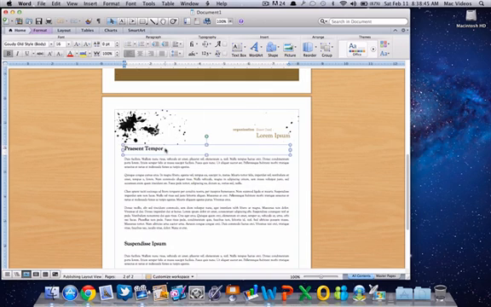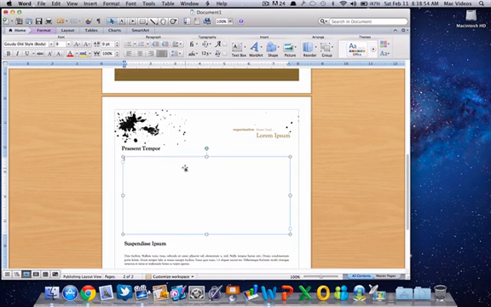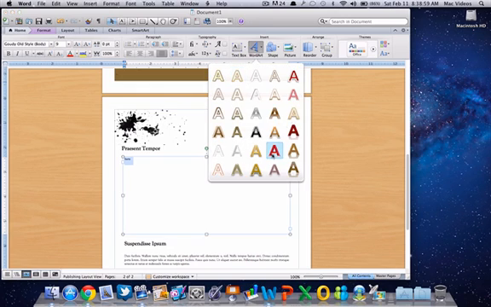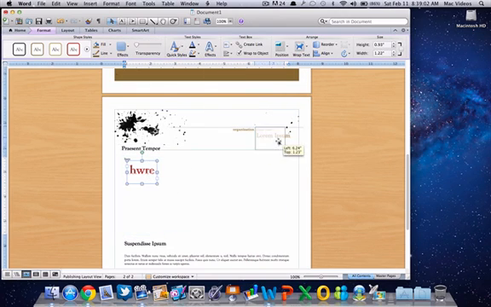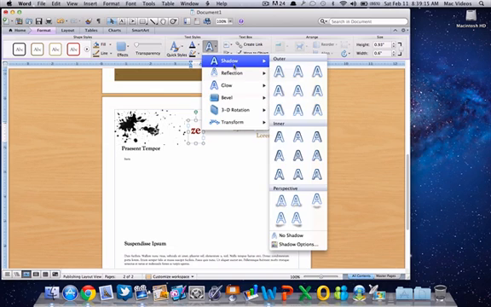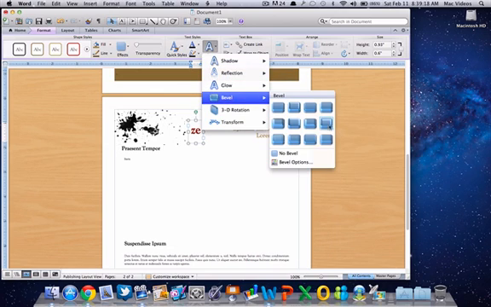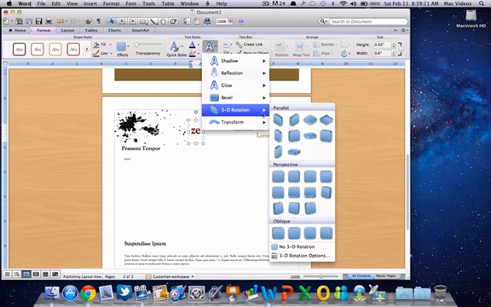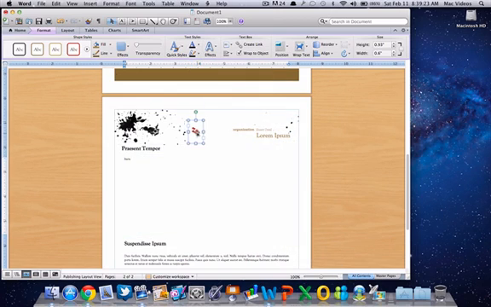So basically what this is, you just highlight something, and you can click a cool text effect here, like that, and I don't know what that says, whatever. And then you can make reflections, glows, and a lot of other stuff. Ooh, cool, 3D, ooh, cool.